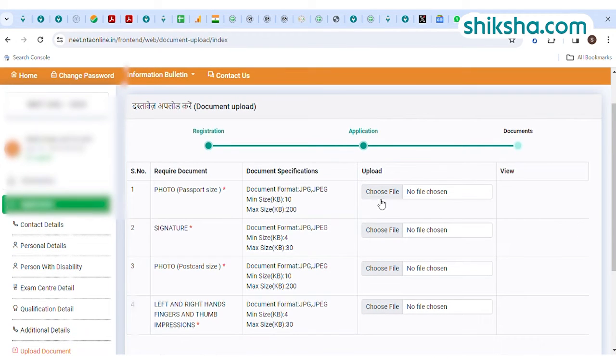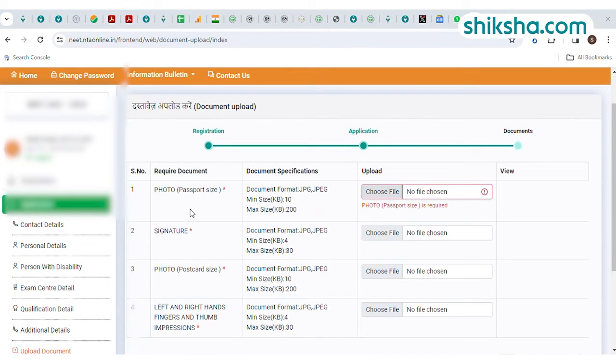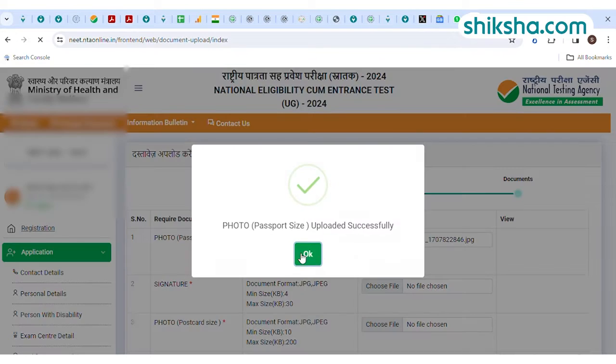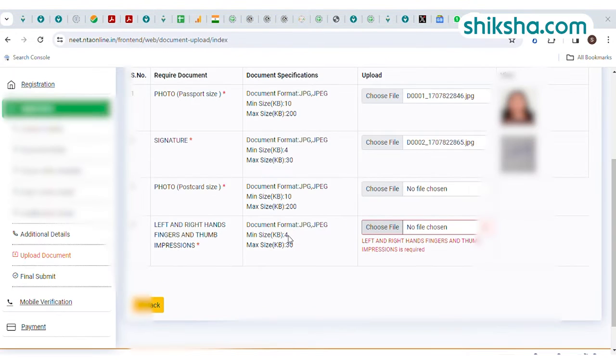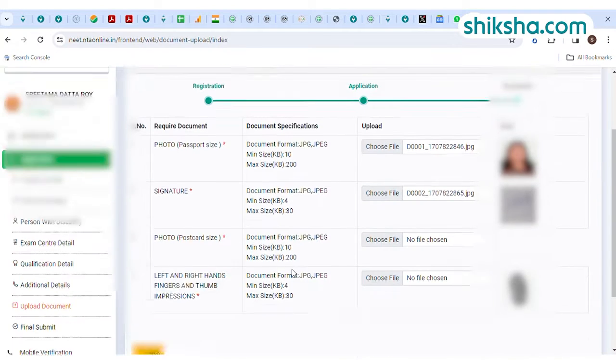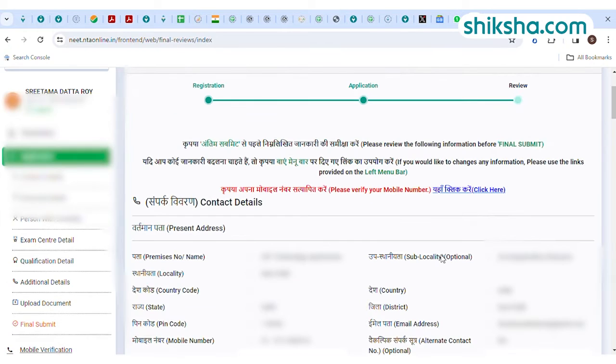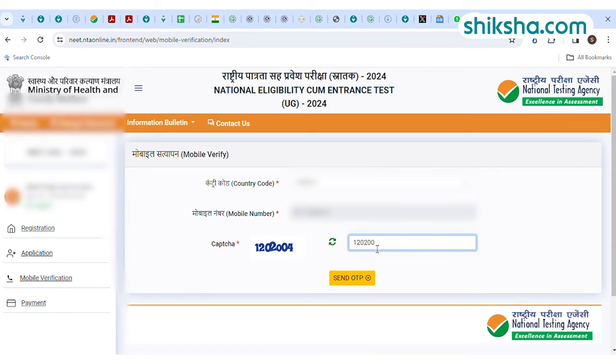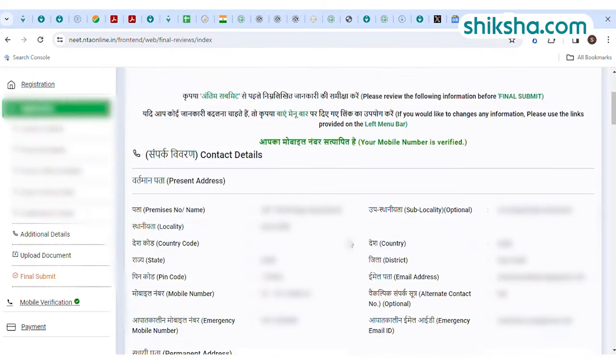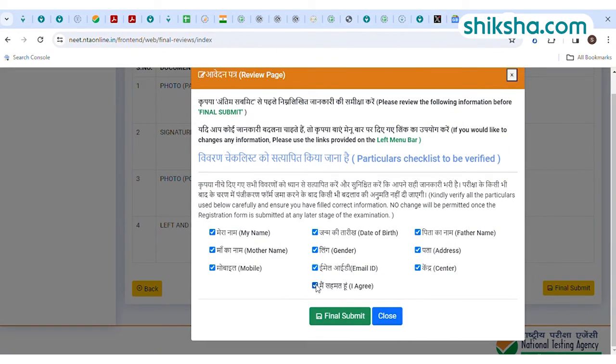The next step is for document upload, where you have to enter your passport and postcard size photographs, signature, finger and thumb impressions of both hands, and PWD certificate and citizenship certificate if applicable. Once done, you have to check all the details and click on the mobile number verification link. You will receive OTP on your registered mobile number. Check and verify all the details and click on Final Submit tab.